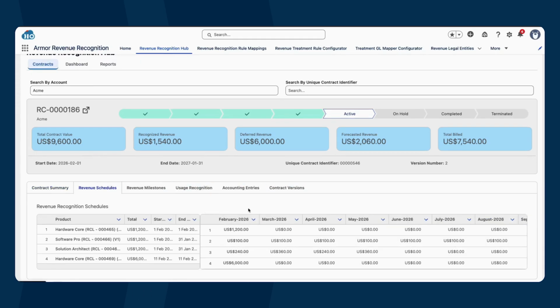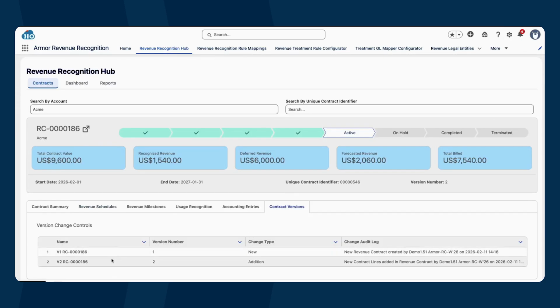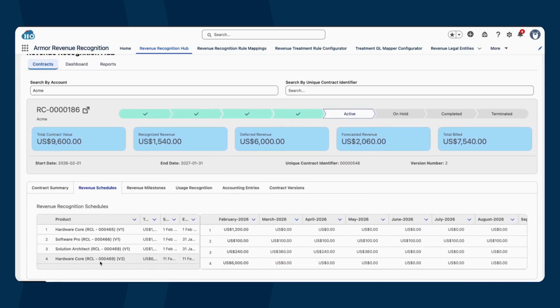If I go to the revenue schedules, here we can see the different schedules for each of the lines. The first lines are from my contract version 1. Version 1 is when the new contract was created, and version 2 is when the amendments came through. So I can see in my version 2 line here, this is an amendment to the hardware product that's been sold, in other words, an increase in quantity. And we can see it's a one-time product, so it's just in February.